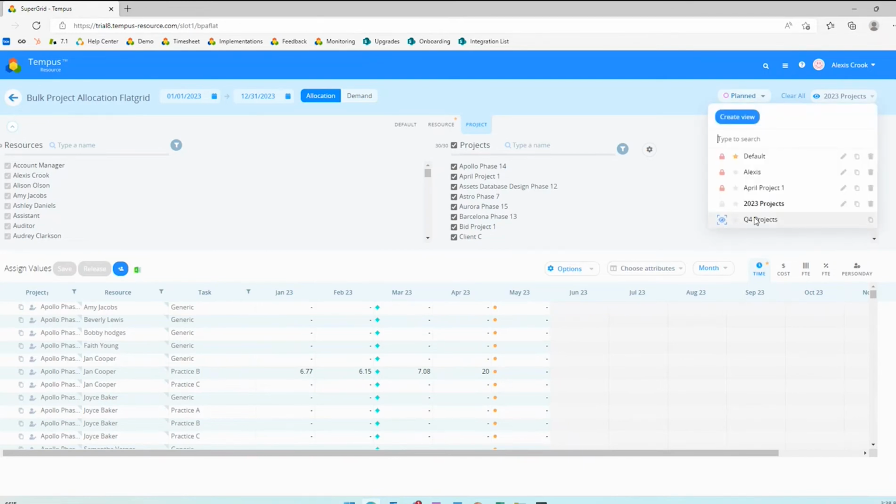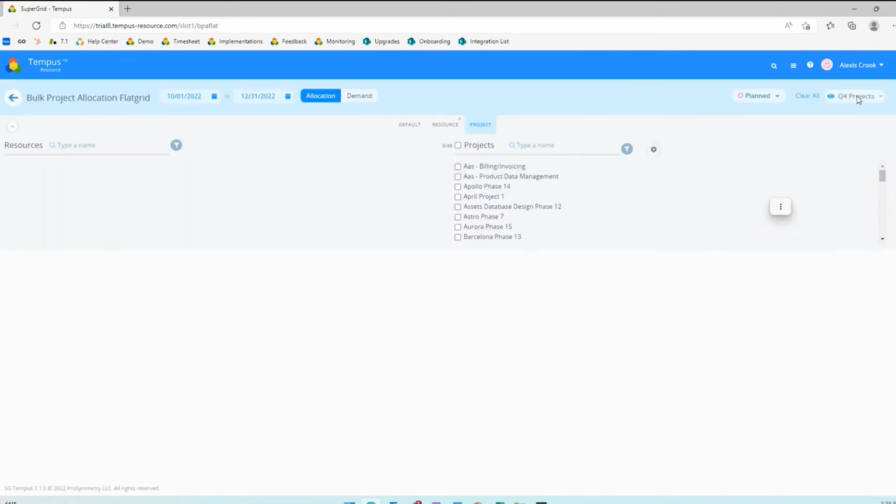Next, we do have another globally shared view. This one is called Q4 projects. Again, this is a view that all of your users will have access to. Rather, these 4 are views that only I have access to because I created them.